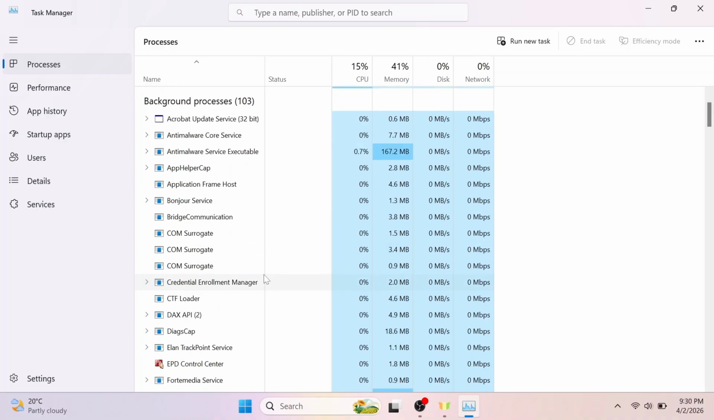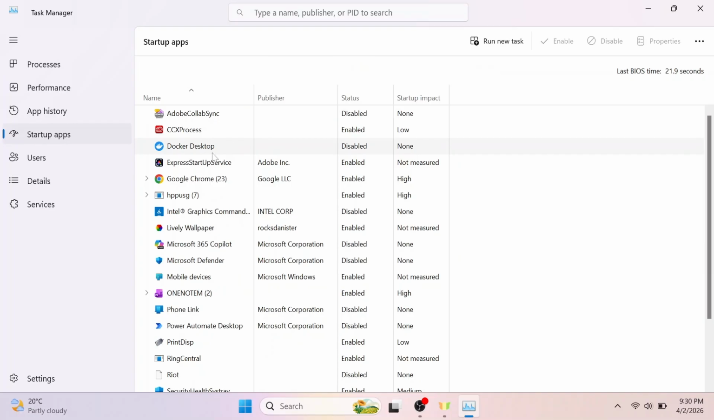Simply press that specific task and click on End Task at the top right, and you're good to go. And you can also disable startup programs by clicking on Startup Apps, and then you can disable any startup apps that you don't want right now.